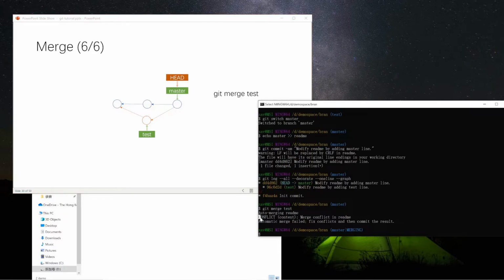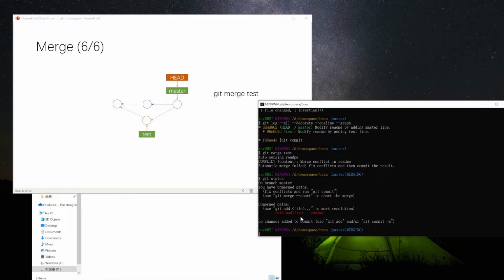However, here you can see that there is some conflict because the readme file on these two commits is different, so we need to merge it manually. It cannot auto-merge it for us. So what we can do is either use the default merge tool of Git, or use your own IDE, for example my VS Code. But before that, let's see what happened. By calling git status, you can see that the unmerged path is the readme file.